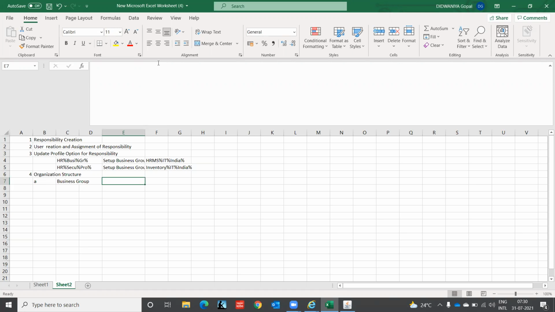Suppose you have the implementations to be done in multiple countries like India, Japan, China, Singapore. So each country will have their own business group, because employees are attached to the business group. Highest of structure, based on each country.